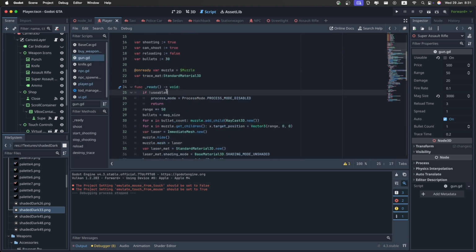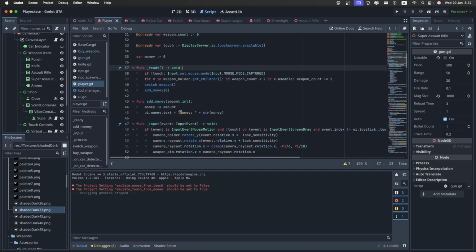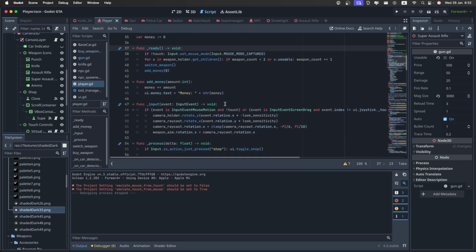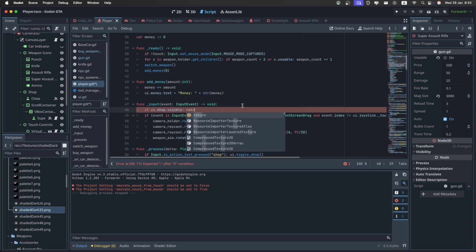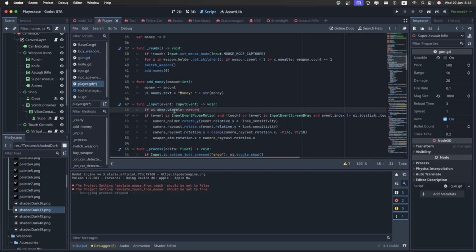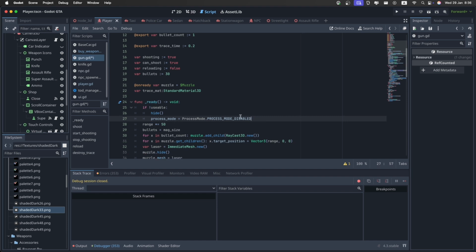I just realized that I also forgot that in the gun, we need to go down, and before we disable the process mode, we'll also need to hide the gun. And another thing I forgot to add is right here in the player, go over to the input function, and just right here, go down, and just write if UI dot shop dot visible. Then we return because we don't want to accept input while the shop is open. And also delete this little return part because we are already just disabling the process mode.